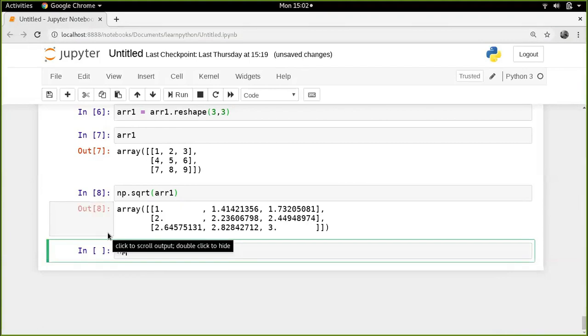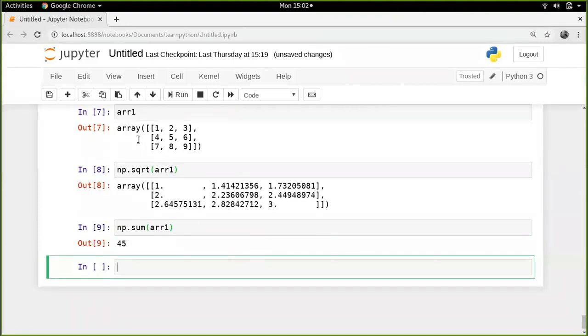Let me say np.sum array1. And you'll see this one has actually taken the sum of every element, right? And it hasn't discriminated between the rows or columns. It has just taken the sum of everything.